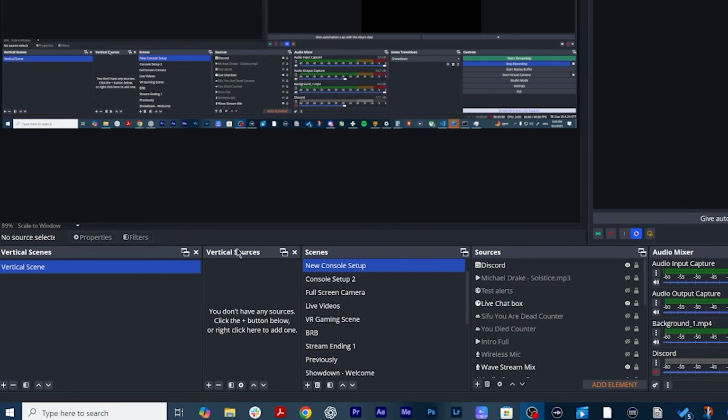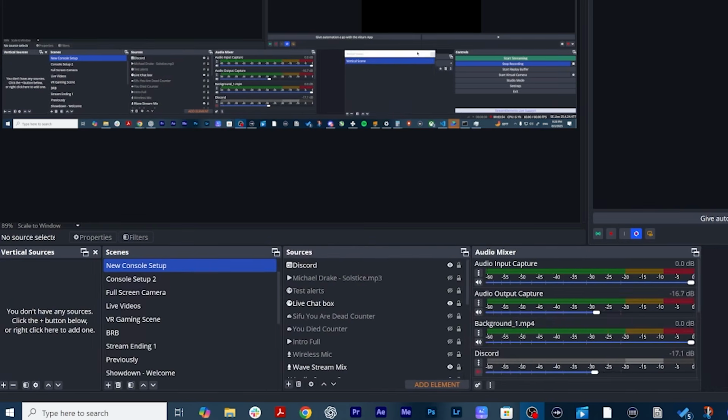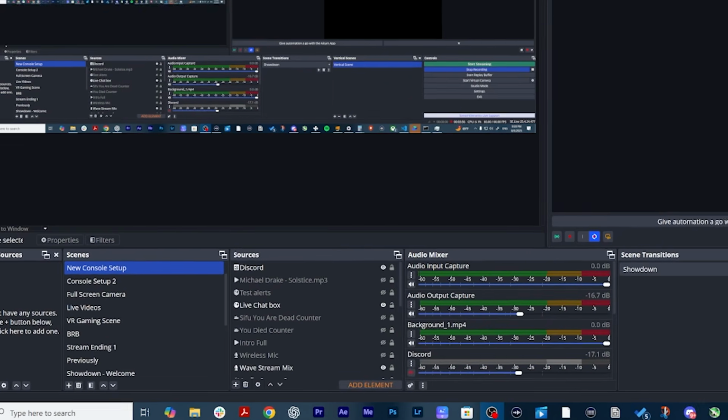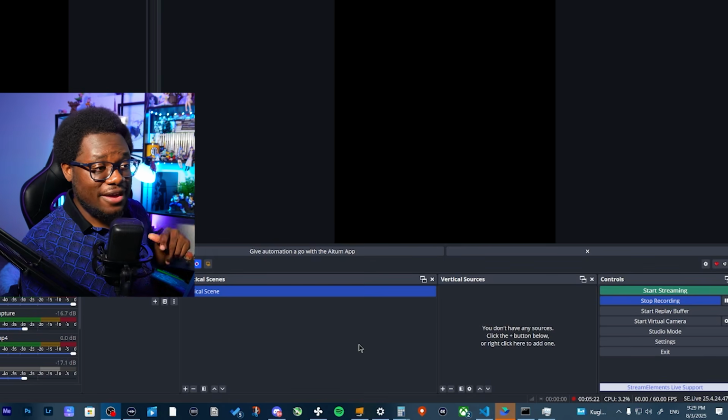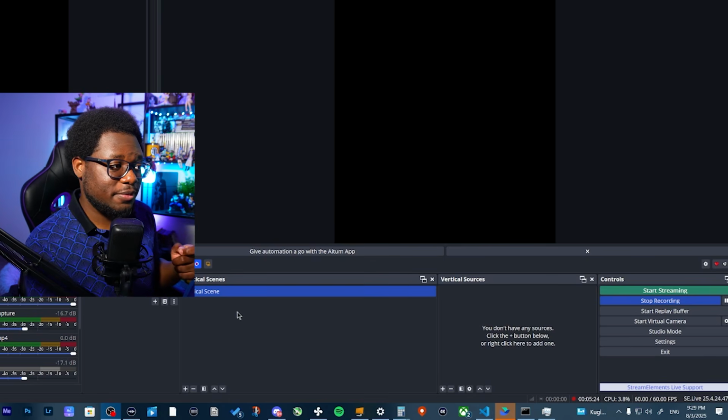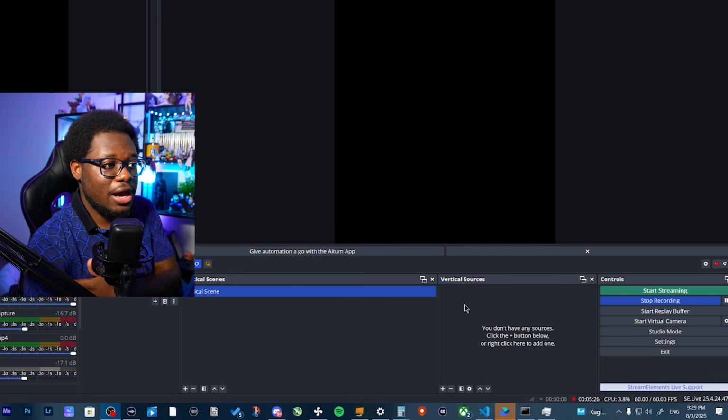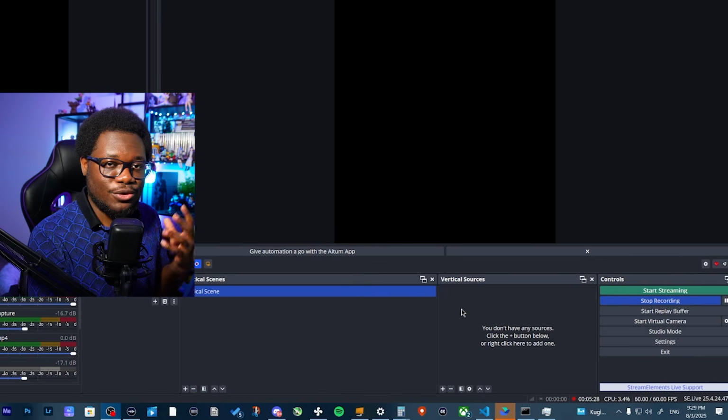And then you can get your vertical scenes and your vertical sources to show up here. Now I'm going to drag this over underneath the vertical scene so that it makes a little bit more sense as I'm looking at it. So now that you have your vertical scenes displayed here and your vertical sources, you're just gonna set this up exactly how you would normally.